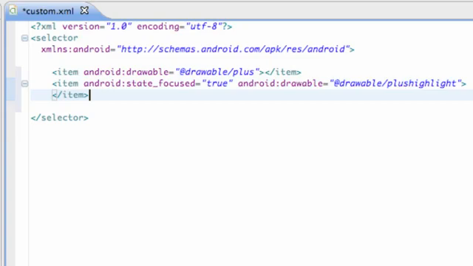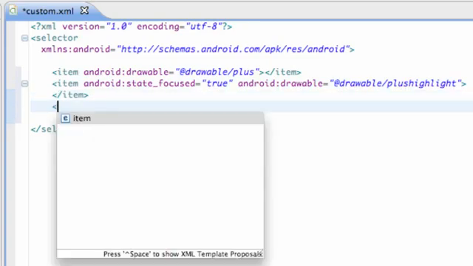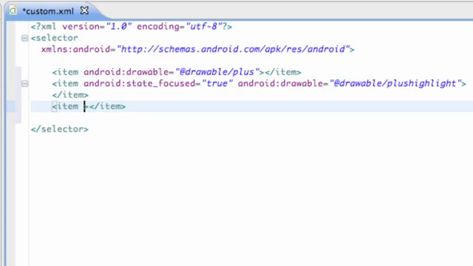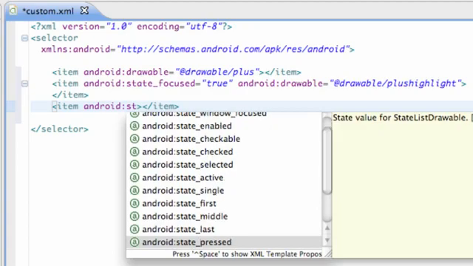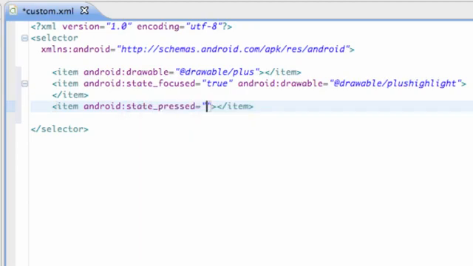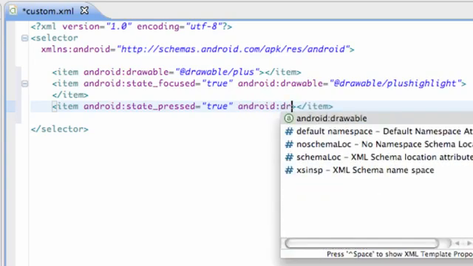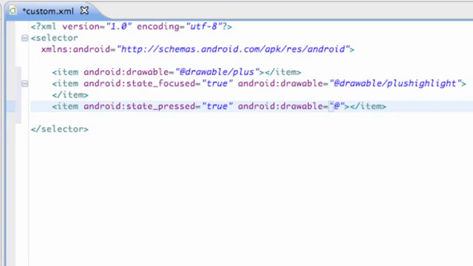And one last item here, and this is going to be our if it's actually pressed. So what we're going to do now is just say android:state_pressed right here. If that's equal to true, then we want to also have a different background as well. So we're going to say android:drawable, and that's going to equal @drawable/selected, or again whatever you guys labeled these images as.